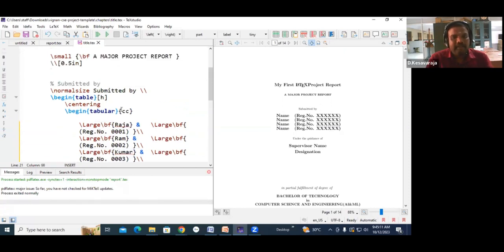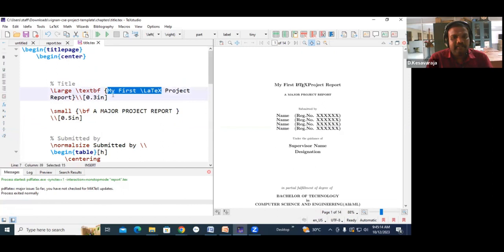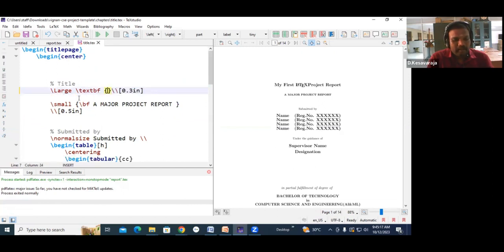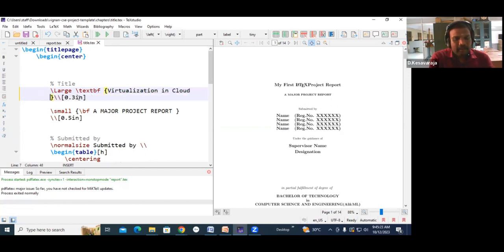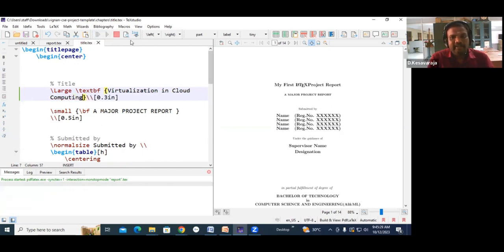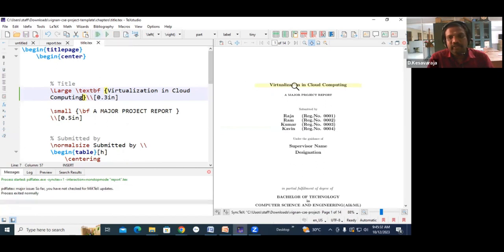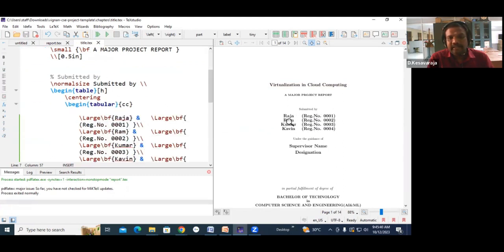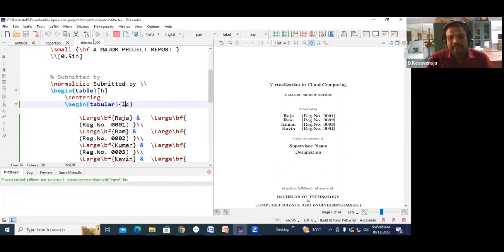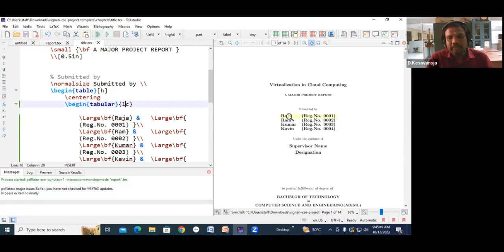I can modify this. My project will be titled virtualization in cloud computing. So I will change the title, the major project report, and submitted by. I will execute the same. So it will be termed virtualization in cloud computing, a major project report submitted by Raja, Ram, Kumar and their names. Here the left column, which is aligned in center, you need to change to left aligned. So all those names are properly left aligned. Okay, depends. You can change it.